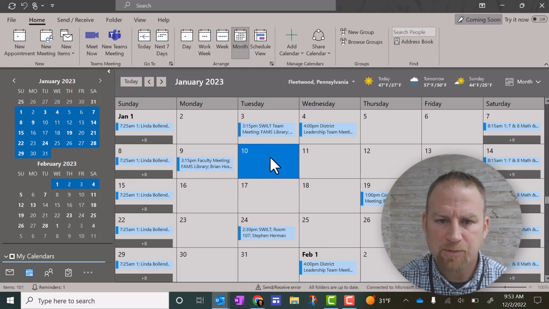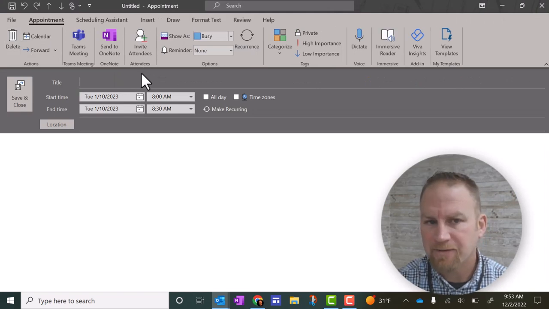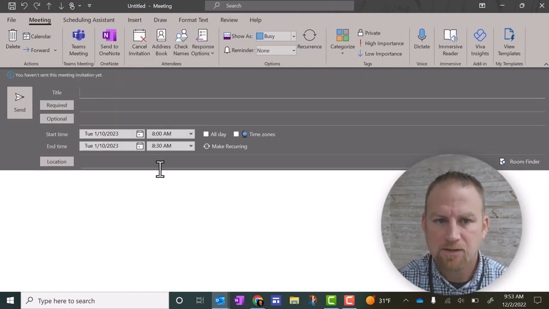And again, I'm going to double click on a date, or I could go up here to new appointment. Now when I click invite attendees, notice how that message does not show up anymore. So it's not automatically putting the Teams option there.